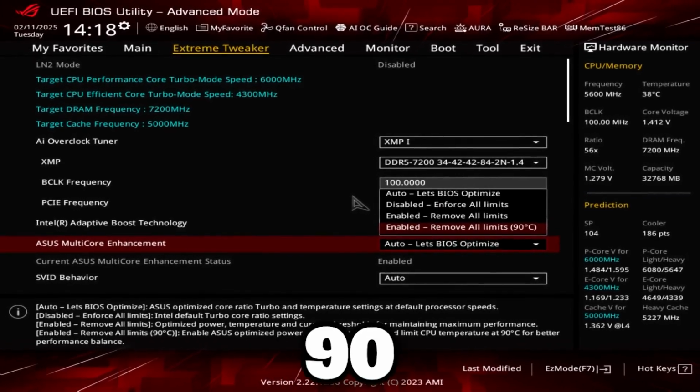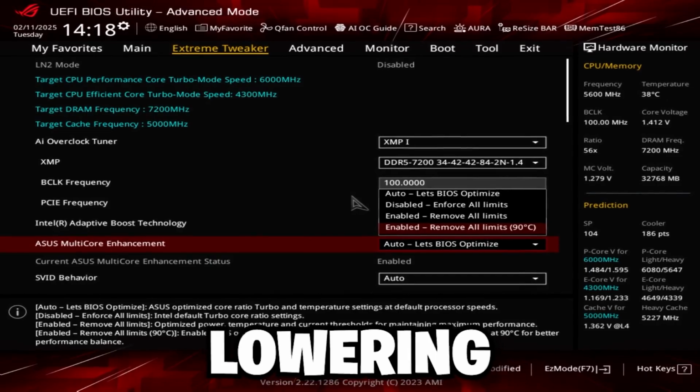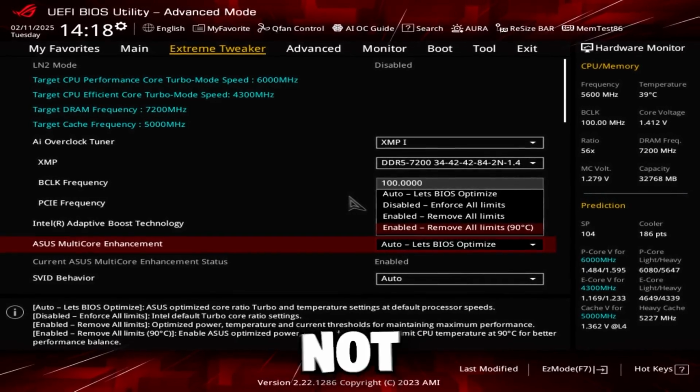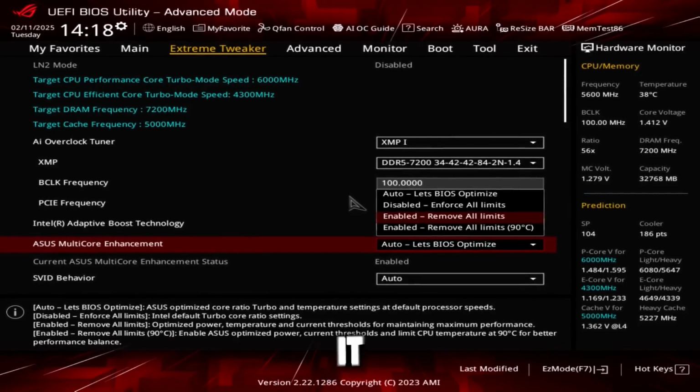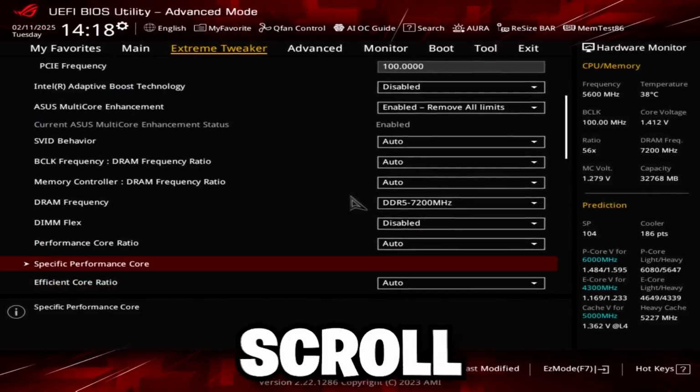What this is going to do is at 90 degrees, it's going to start pretty much lowering down the CPU speed. So you're not hitting anything above 90 degrees. It's pretty much a power limit. Since I have a decent cooler, I'm going to leave it enabled to remove all limits. I'm going to scroll down.